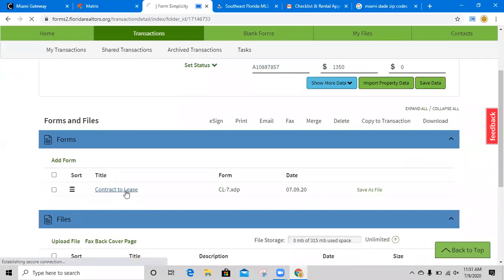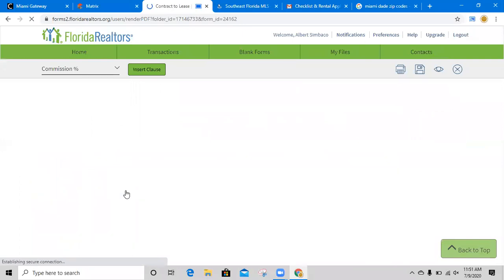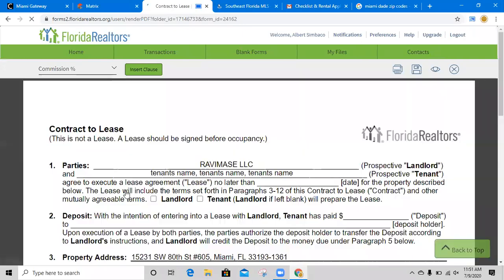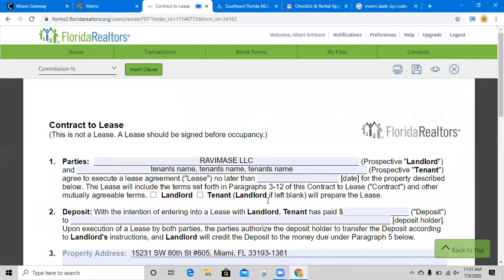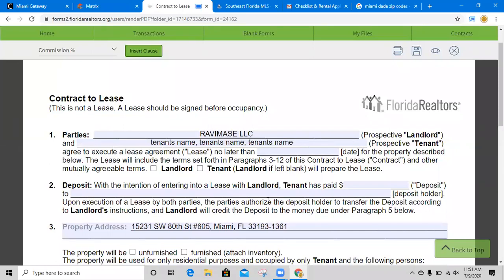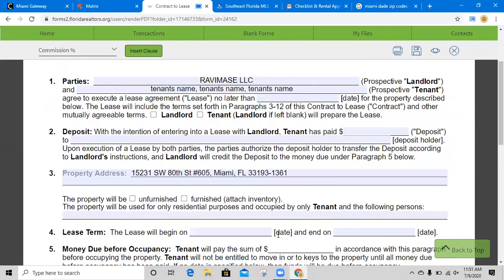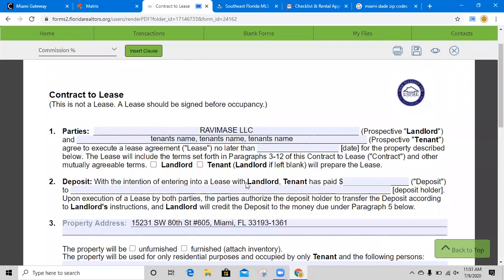Now you just click on the form and it's going to open up the offer. This is the offer for the property. You'll notice the name of the owner has already been transferred over. The name of your clients has already been transferred over. The address of the property has already been transferred over. Everything else that's in blue is what you need to fill out.